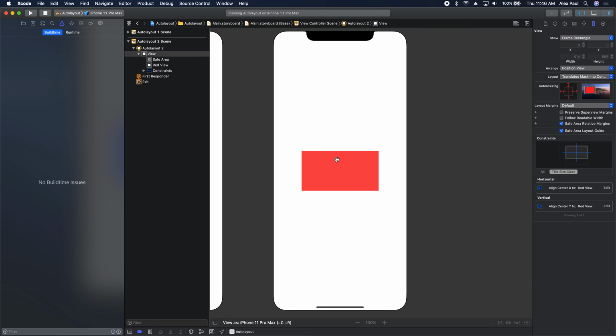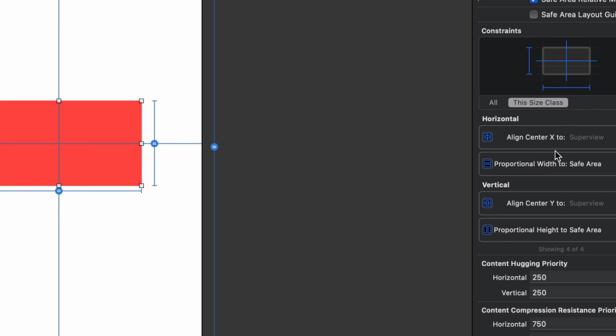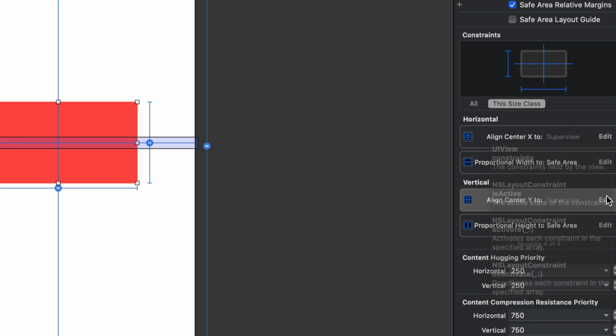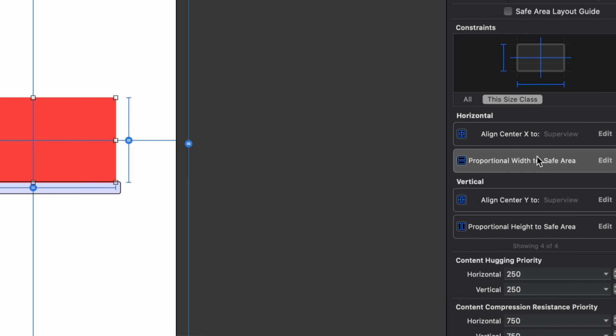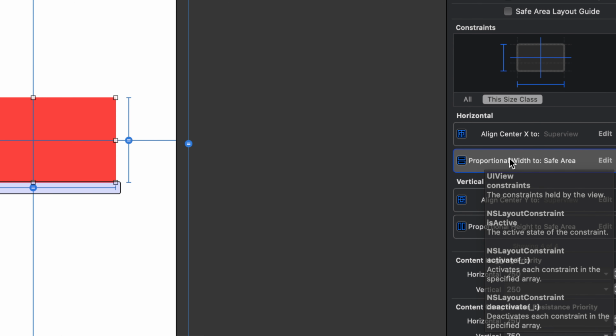Let's redo it, so let me delete them. Just delete two. Let's see how to delete it together. To delete a constraint, you go to the Identity Inspector. Let me zoom in. Click on the constraint. Sorry, what did I say? Identity, sorry. You go to the size inspector. Click on the one you want to delete. In my case, I want to delete proportional width. I click on the constraint I want to delete, and I simply press delete.